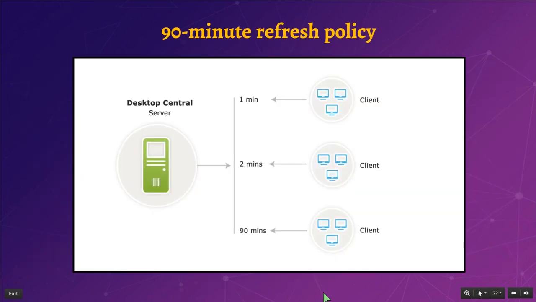And here is the important part. Desktop Central architecture is scalable to manage even larger networks of up to 20,000 machines. This is possible because of the refresh policy that we use. What is this refresh policy? The concept here is that every Desktop Central agent contacts the server every 90 minutes. This is called the agent refresh cycle.